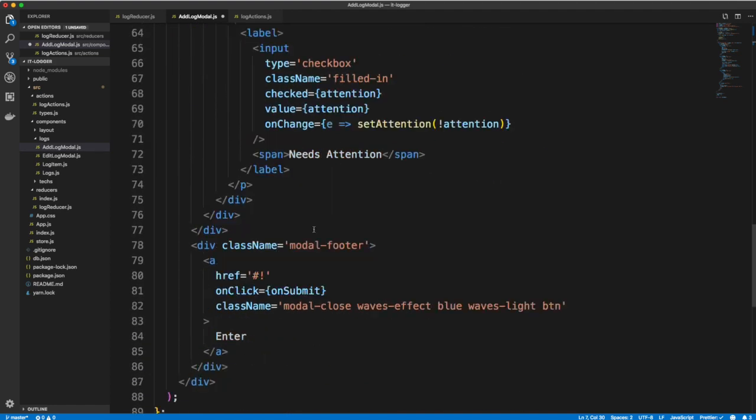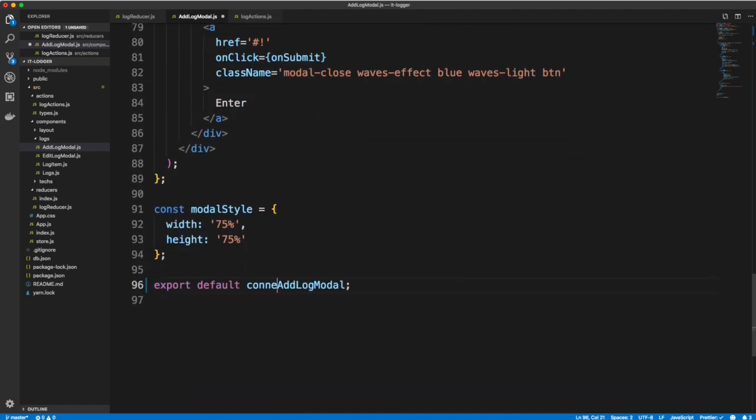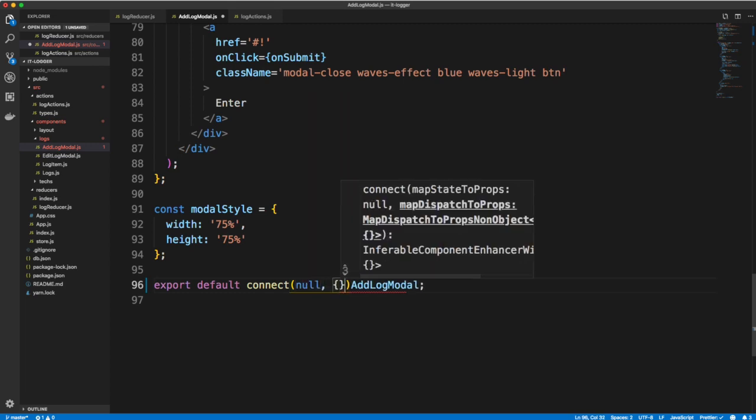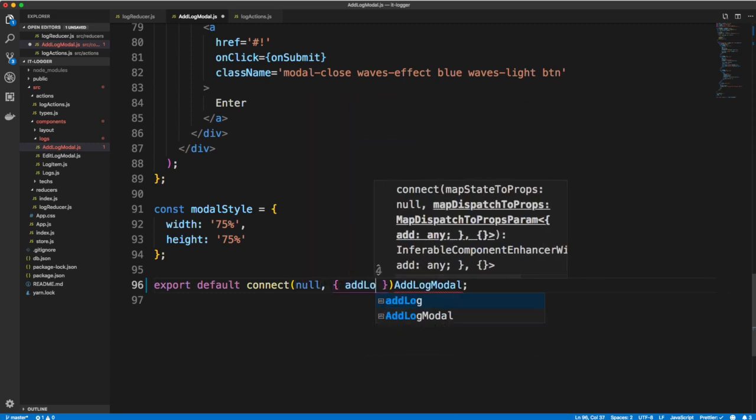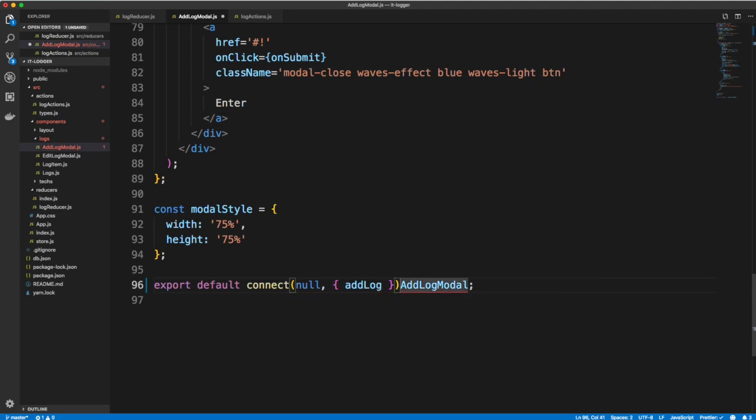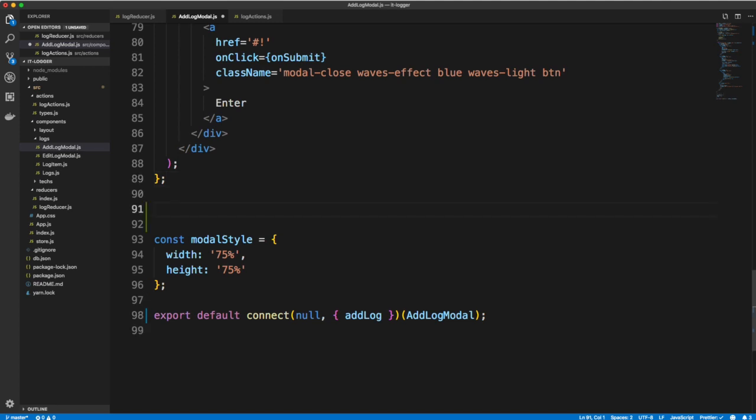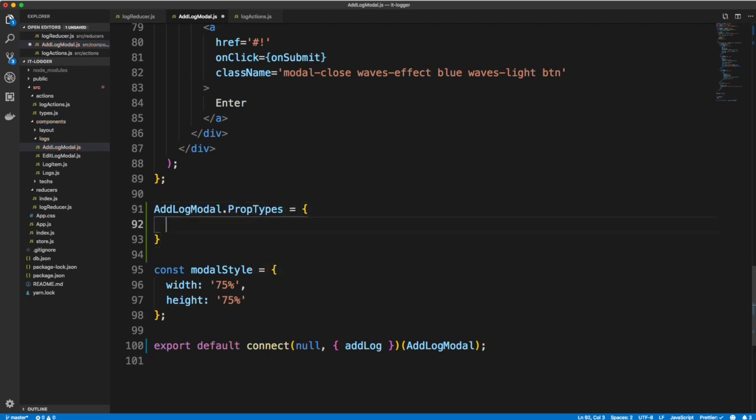And then let's go down to the bottom before we do anything else and export connect. Now we're not bringing in any state here. We're just calling an action. So I'm going to put null for map state to props, and then I'm going to add log here. Okay, and then we just need to surround the component name with parentheses. So let's do our prop types. We'll just do that here. So we'll say add log modal dot prop types, and we just have add log, which is a function.